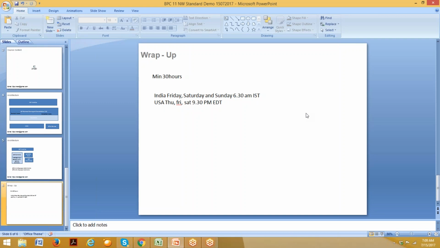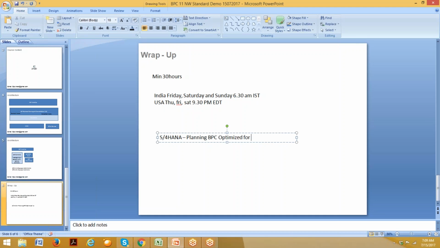So in 11 also we have standard as well as embedded, is it? Correct, both. When you are using S4 HANA, the planning solution for this is basically BPC optimized for S4 HANA, which is based on embedded BW. We call it BPC optimized for S4 HANA. For this, the consolidation solution is called real-time consolidation, RTC, based on S4 HANA.